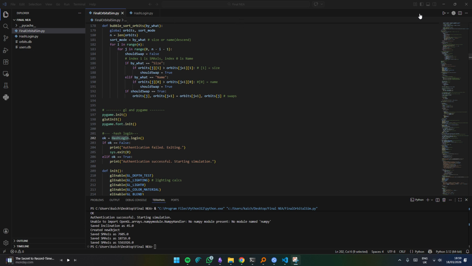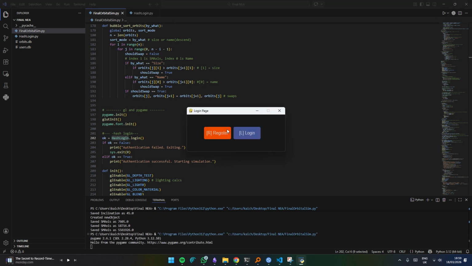So first of all we're going to start with the login page. I will click play and let's say I try to log in with a username that's not currently in the database. For example, person 1. It will ask me to input a password. I'll put in password. As you can see, it failed because we do not have anyone registered under that username.